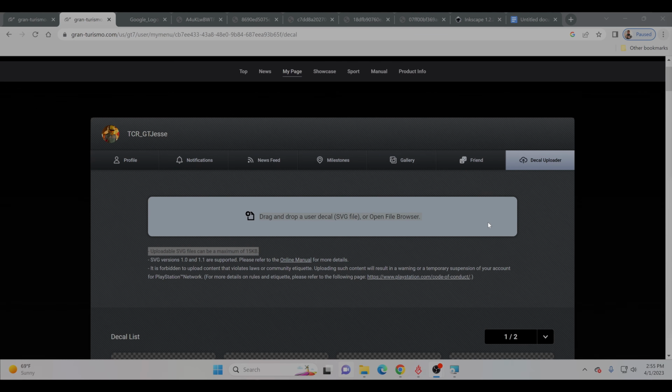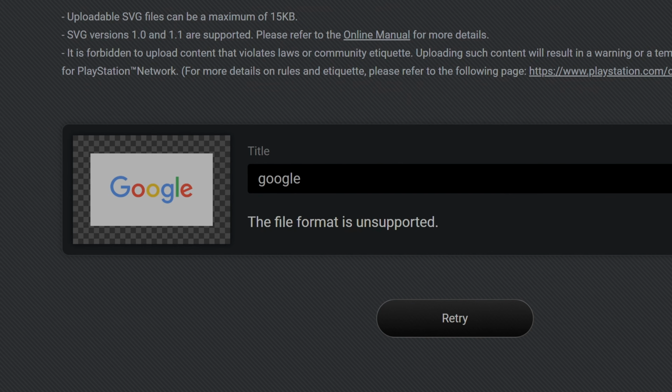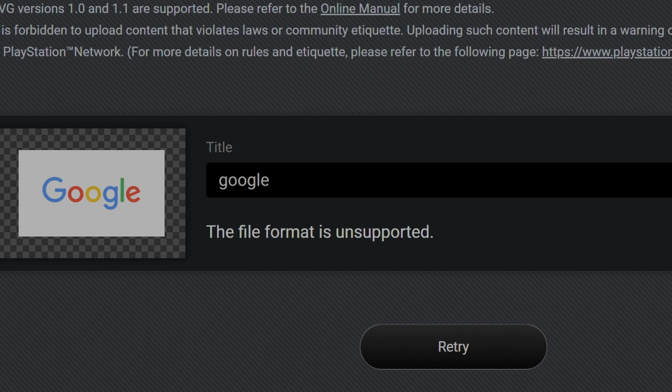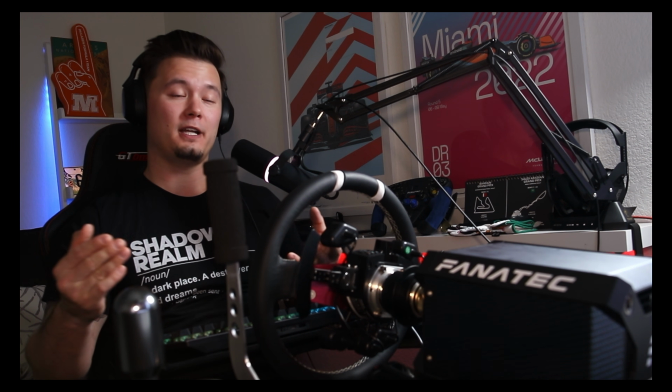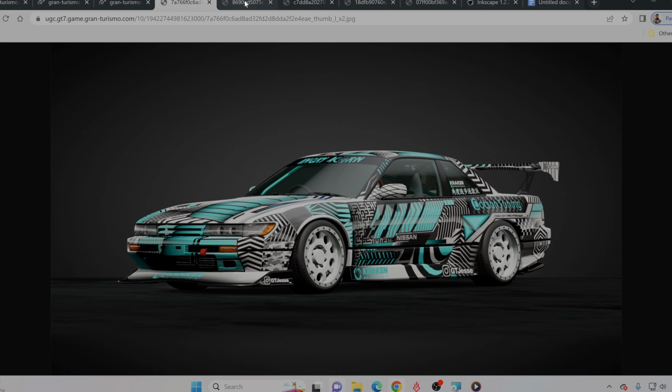If you've tried to use the Gran Turismo 7 decal uploader to upload high quality decals into the Gran Turismo 7 decal library, then you know exactly how painful this process can be. And unfortunately, if you want to be able to create high quality custom liveries, you really need to know how to create high quality custom decals.